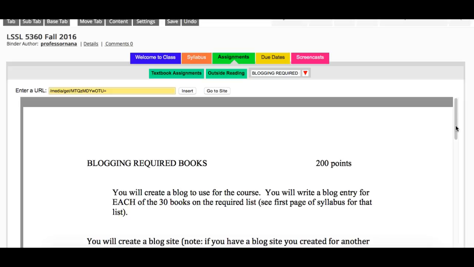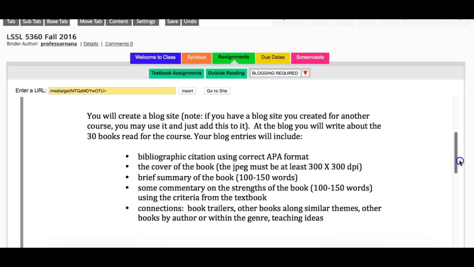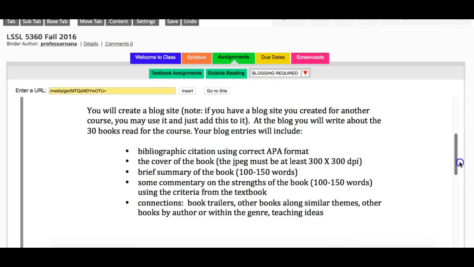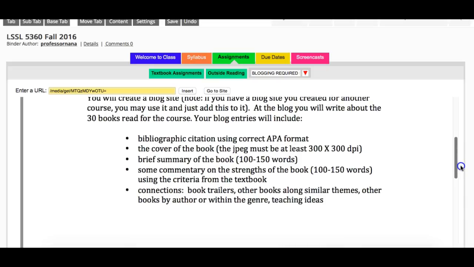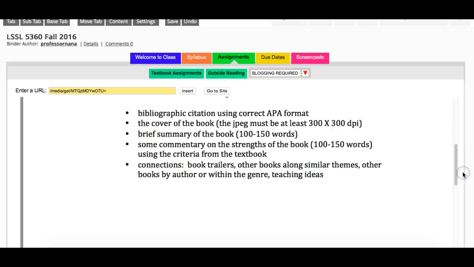You're going to write a blog entry for each of the books from the required reading list from the front page of the syllabus. You're going to create a blog site, and at this blog, you're going to write these entries. Each blog entry should include a bibliographic citation using correct APA format.